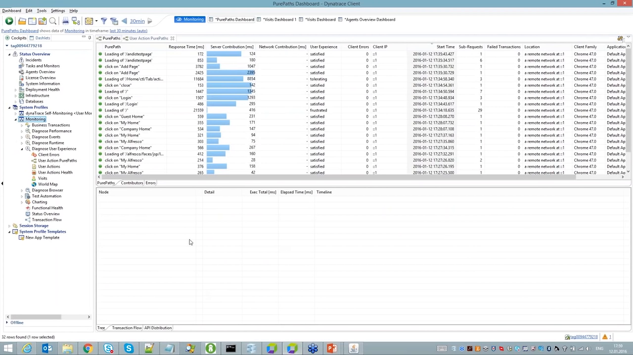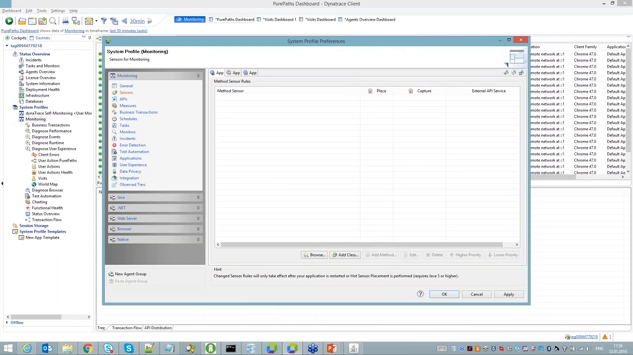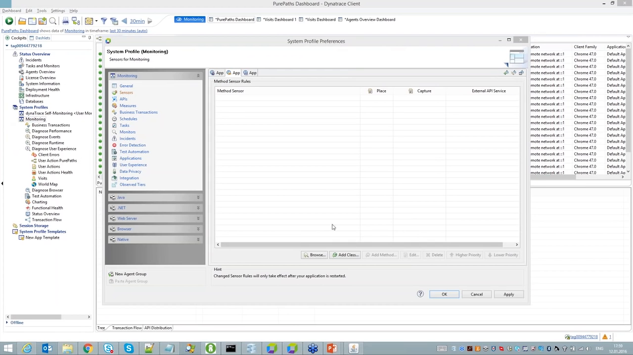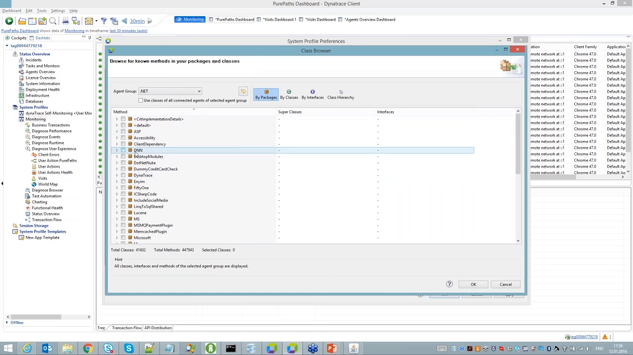If I have no clue about the application, Dynatrace still has all of your bytecode. That's the cool thing. If you go to the system profile, you can go to sensors, and then, for instance, for my .NET app, and again, I have no clue about .NET, I can still click on Browse. Browse brings me the class browser. So I can say, please show me all of my .NET classes being loaded, or the ones from your agent group. Now Dynatrace lists all the methods, the classes, and the method arguments. So I have all of this available.